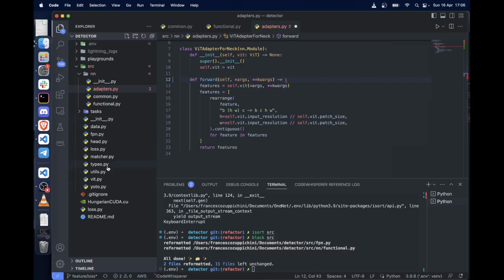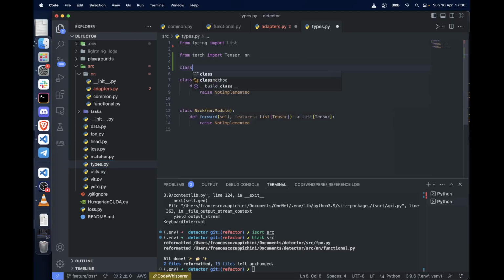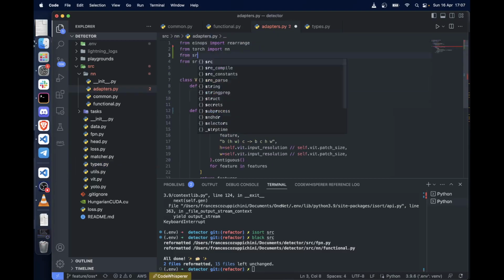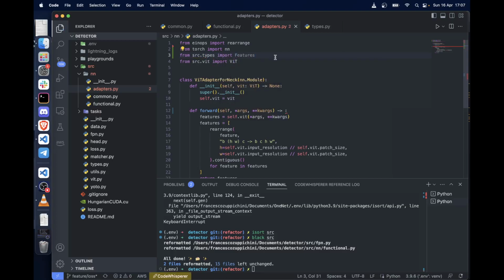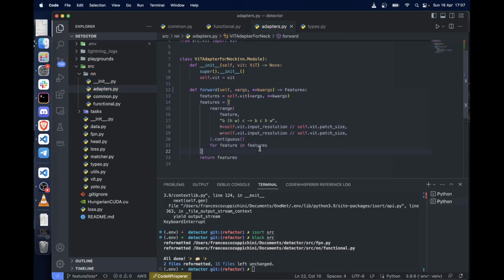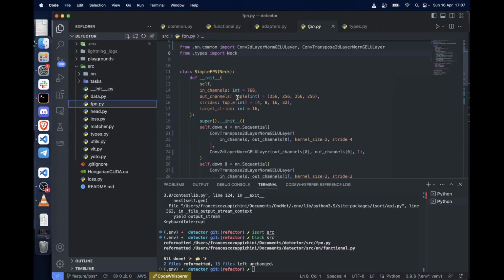In types, I have a file types. I'm going to create also a class. That's going to be features. It's going to be a list of tensor. From types import features. It's going to be a list of tensor because we are returning a list of tensor. Okay. Now we have this feature pyramid network.